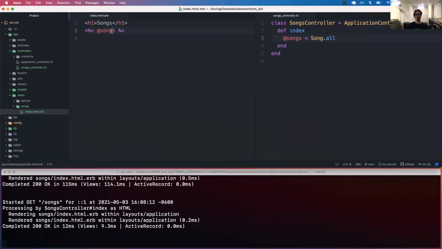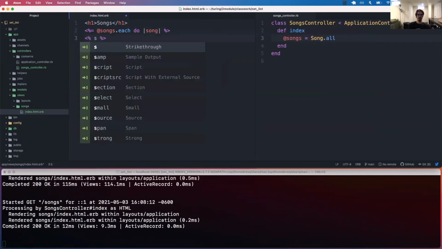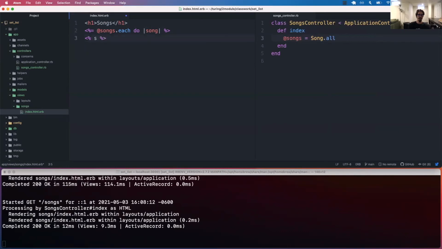So what I want here is I don't want to just display this array. What I want to do is iterate over it with each. I'll iterate over this with each, and that should give me access to each song. And each block is going to need an end. So I'm going to make another ERB tag, and I'm going to end my block here.